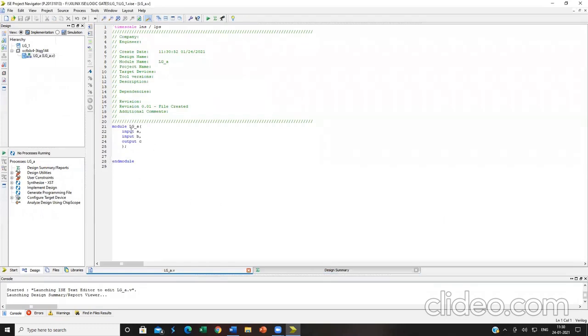Here it is. Everything will be listed automatically, starting from time scale, company, and so on. You can write your own things. All these are comments. None of them will be taken into consideration by the ISE design suite compiler. This is only for the readability of your program.